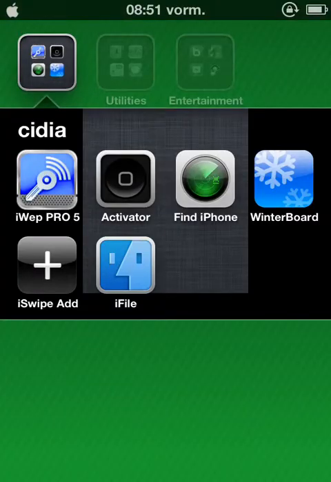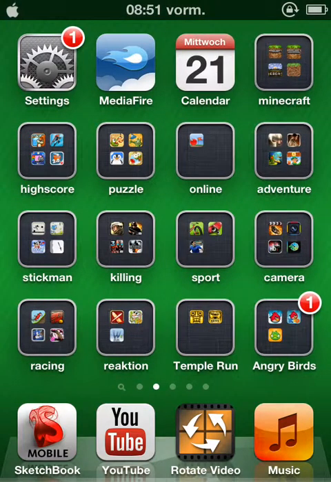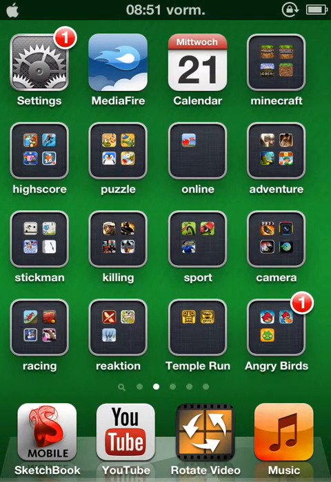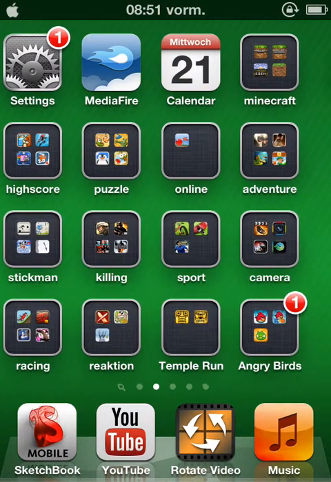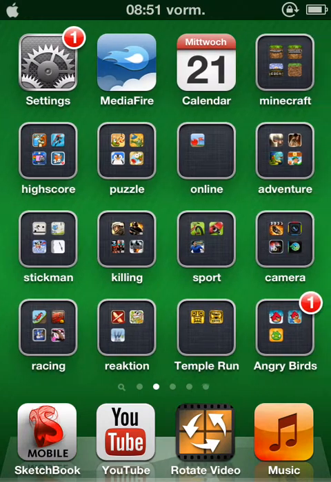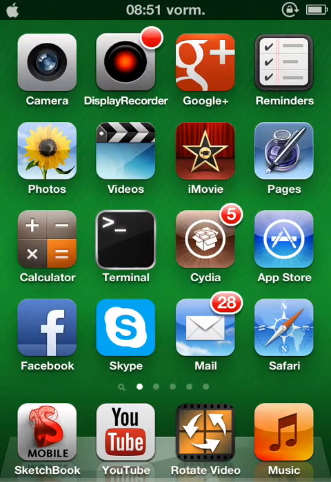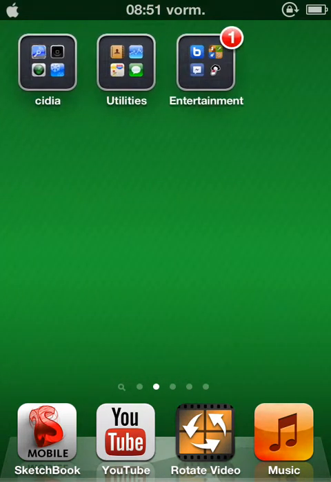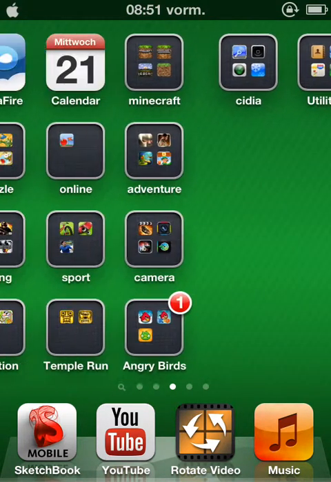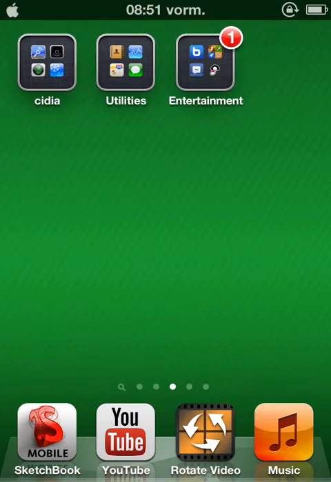So it's basically like an iPad. I think with the iPad it's 5 fingers though, but yeah. And then I have with 2 fingers the multitasking bar and display recorder. So I'm not going to do that because that will finish the recording. But yeah. So next thing is, what you want to get is probably SB Settings.